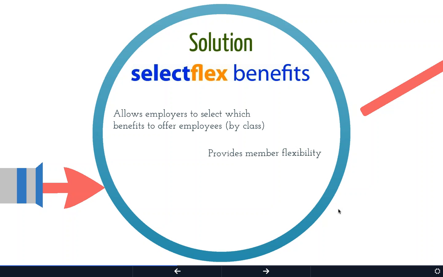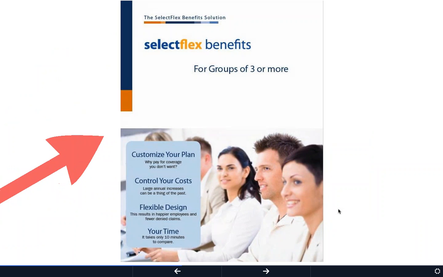It provides member flexibility. Utilizing a healthcare spending account will provide some member flexibility. As well, it offers control over costs and future costs, so you get rid of that frustration that the employer has. So it allows the employer to select what benefits they want to offer by class, so it's completely flexible, offers control over future costs, and most importantly, it's easy. This was designed from the employer's perspective in mind. It's easy. It's as simple as that.